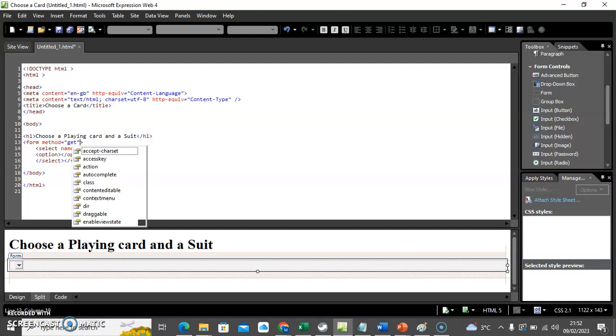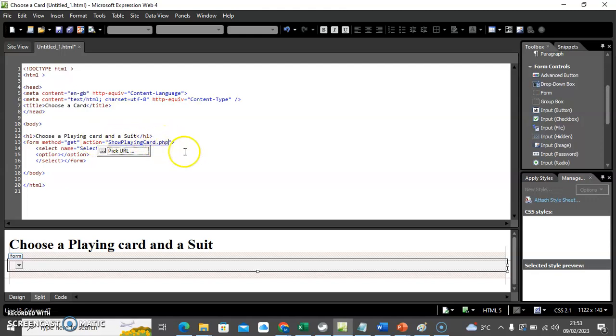The other thing we have to do is to give it the name of a script that it's going to send its values to. So I'm going to give it an action, and the action should be the name of the script that's on the server. It doesn't exist yet, but I'm going to call it showplayingcard.php. It's going to be a PHP script, so we're going to end it with the .php extension.